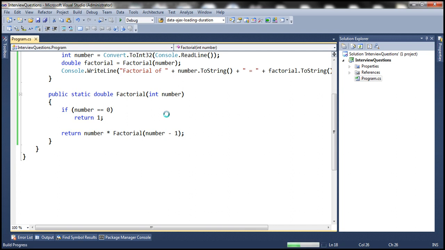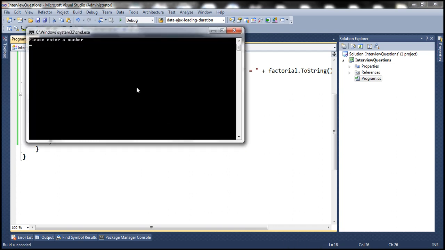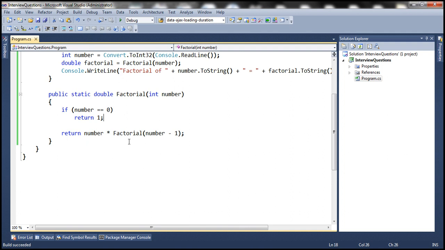And let's run this and see if it works as expected. So please enter a number. Number 5, factorial of 5 is 120. So it's working in exactly the same way, but this is now a recursive function, a function that calls itself.